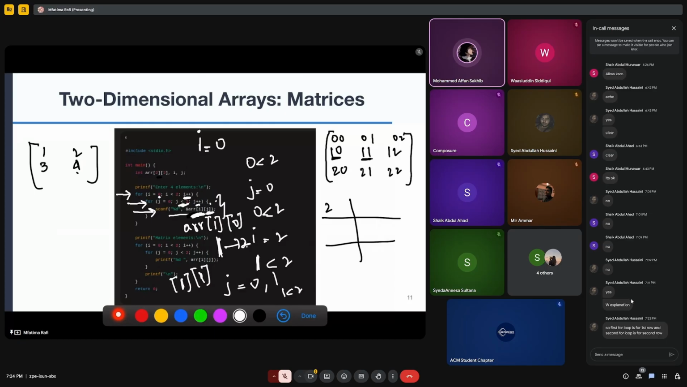Again, it will check the condition: 2 is less than 2? No, it is not. So this block of code is done, and it will go for the incrementation of i. From being 1, i will now be 2. Again, it will check the condition, and 2 is less than 2 is not true.